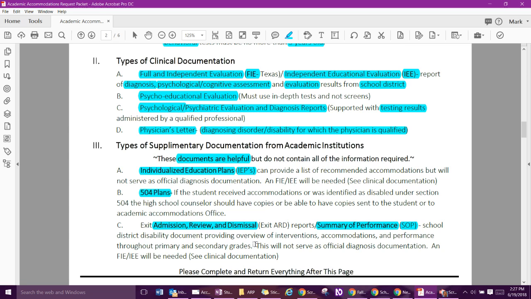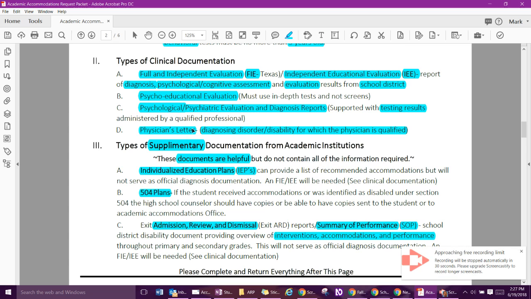They also provide more information about interventions and accommodations and performance that are really helpful in knowing what's going on. So these are supplementary additional documentation that will help along with these first kinds too. And this ends the page about documentation requirements.